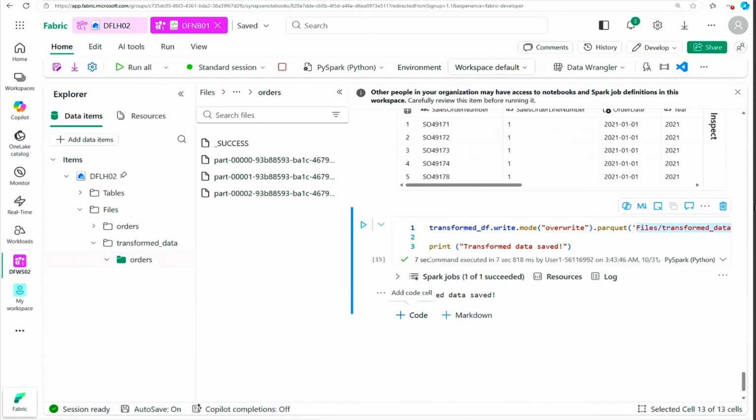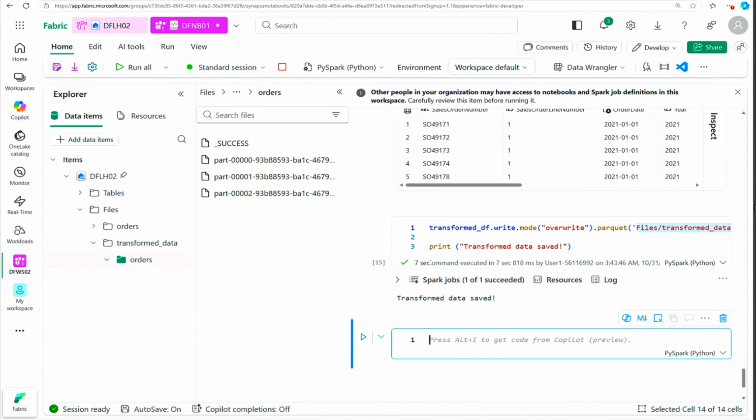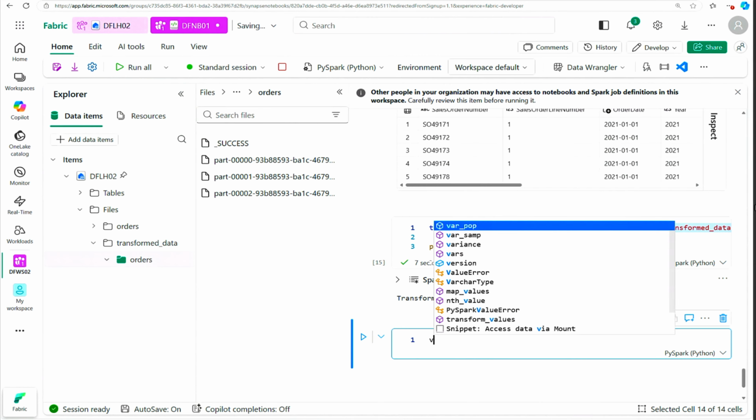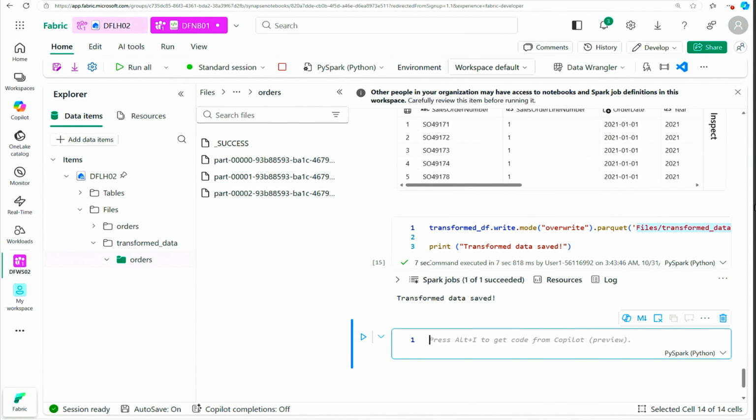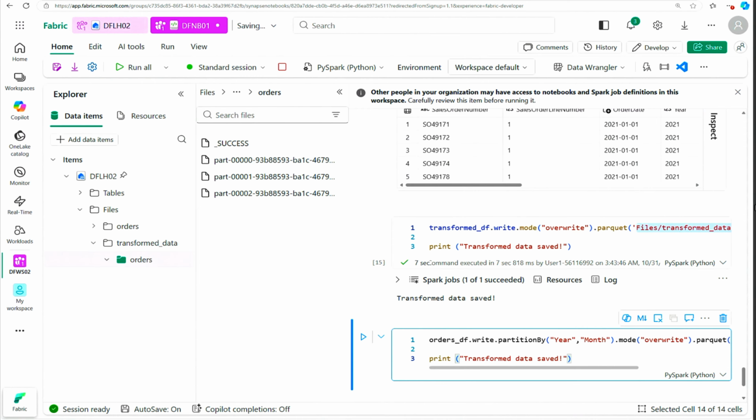Now we are going to save data into partitioned files. When there is a heap of data, then partitioning can help you to query the data very quickly. So we are doing partitioning based on year and month. Mode is overwrite. Parquet files, we are giving it the transform data, and we would like to get a message that transform data set. So execute that one.